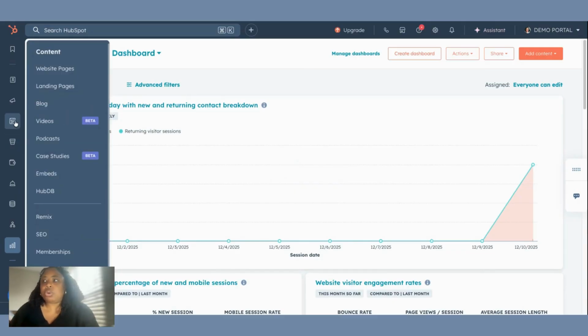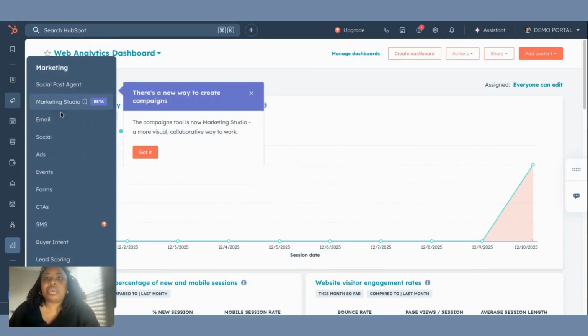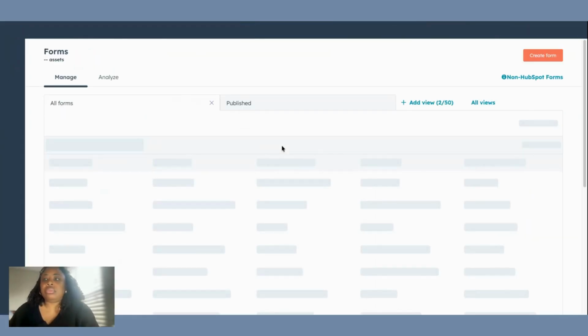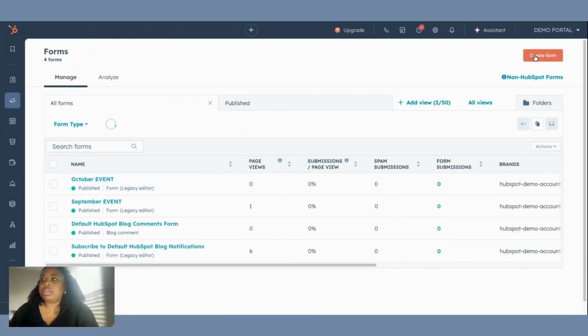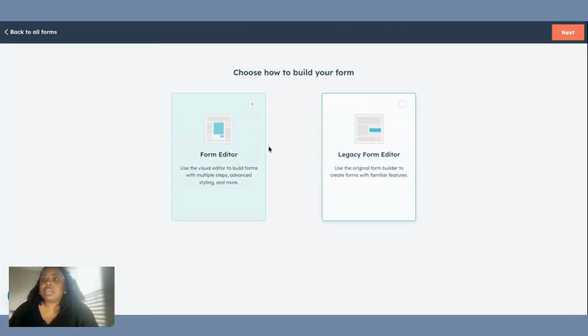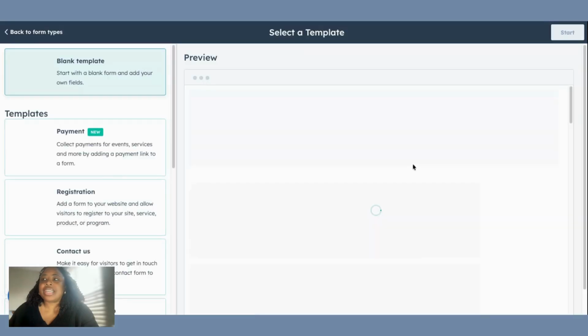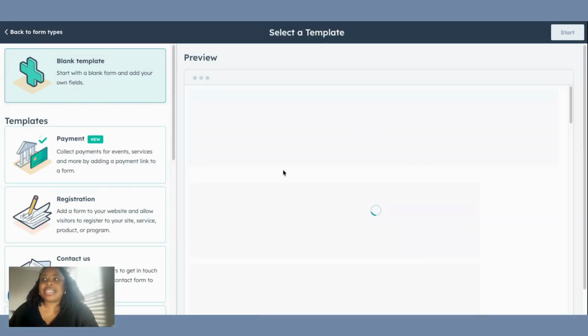So I'm in my demo portal. And so I'm going to pull up forms under the marketing group here. And we're just going to create a form as normal. So I'm going to create a new one. I love the legacy one. So I'm going to go with legacy form editor. Lots of people still use that, so we're going to use that today. We're going to go from a blank template.